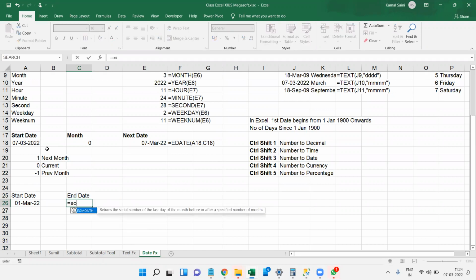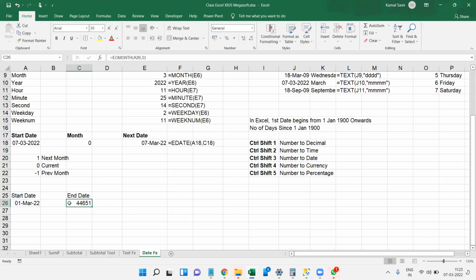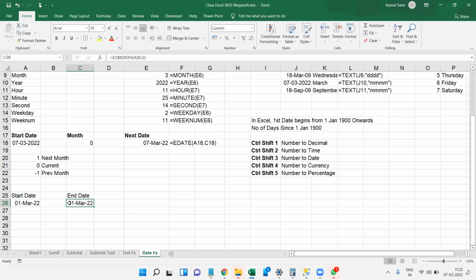The function name is EOMONTH, that is end of month. Choose the start date, after how many months? No, we want to know the same month, right? For March itself, we want to know. So 0. 0 means current month only. For the current month itself, we want to know the last date. Now you are getting the output in the form of a number. So Control Shift 3 to convert. 31st March. The function name is EOMONTH, that is end of month.